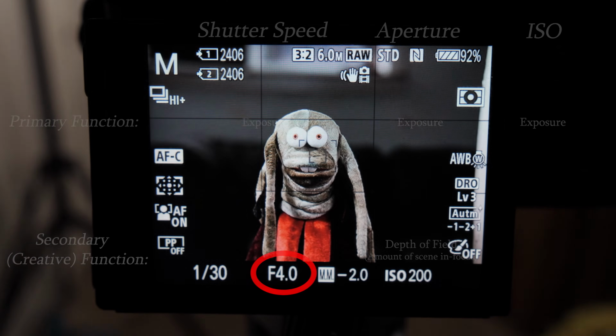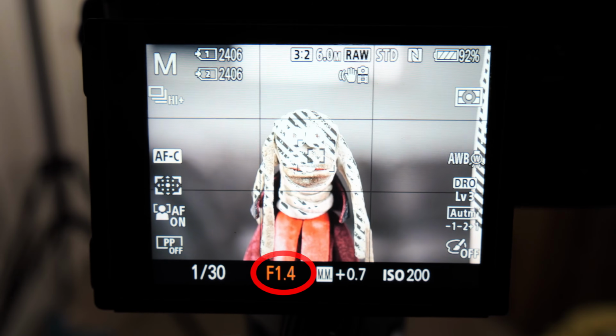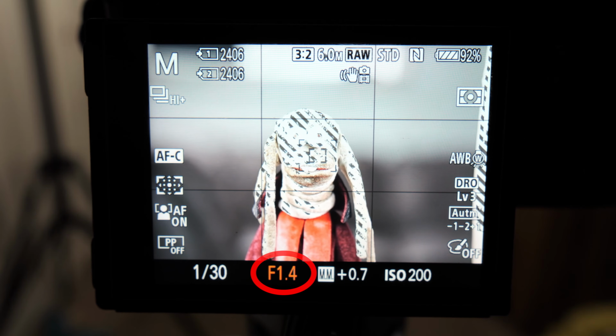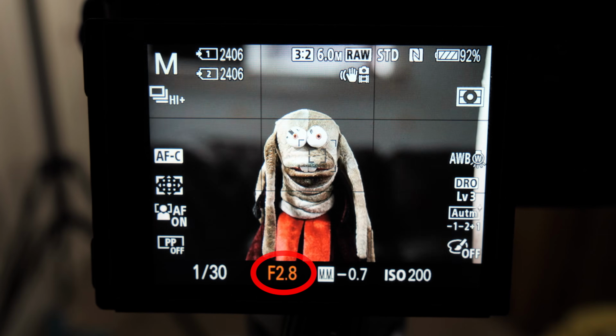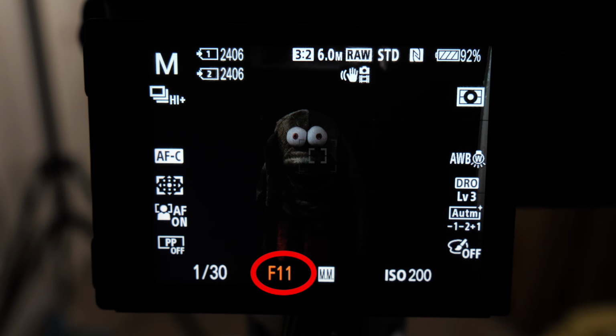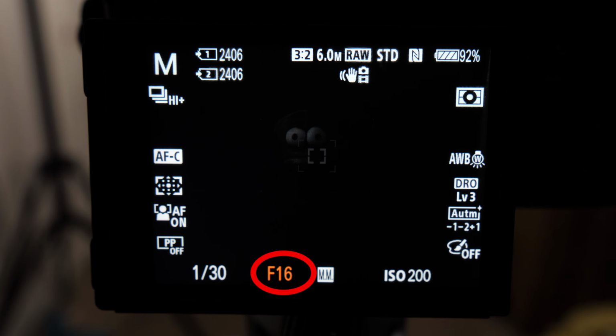The wider your aperture, or the brighter your aperture, the less is in focus. So I've still got my subject in focus here, but as you can see behind him, it's much blurrier. As we stop down, it gets darker, but it also brings everything more into focus.